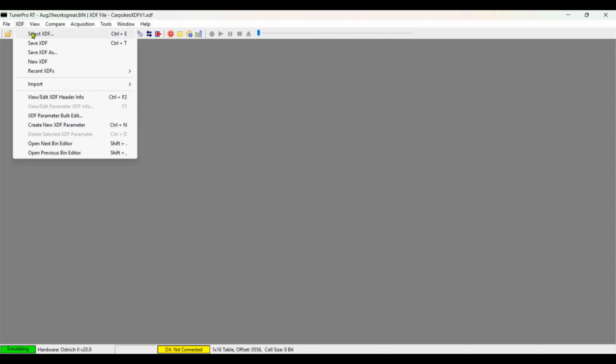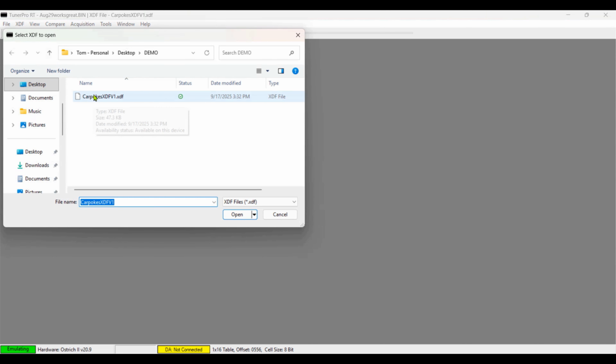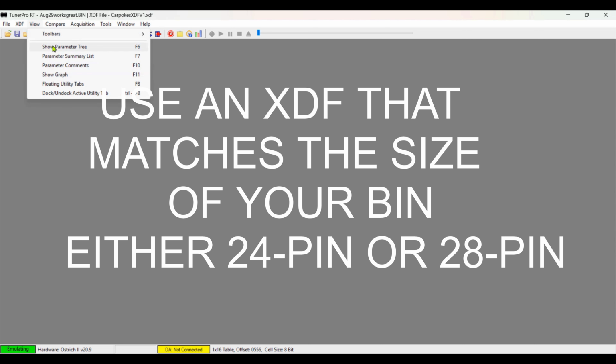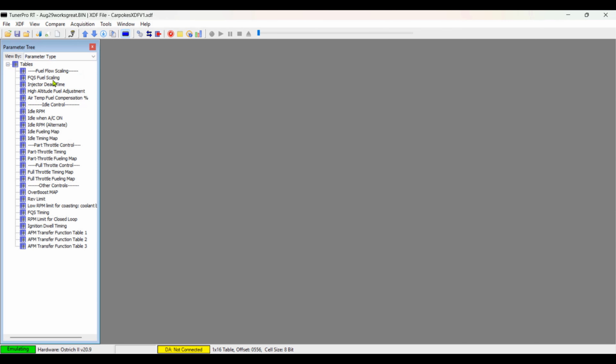Second thing you need to do is go to XDF, hit Select XDF. I'm going to open the Carpokes one. So now you'll see that's my bin, August 29th, and that's the XDF. Then if you don't have anything else on the screen, go to View, Show Parameter Tree, and then expand that little tables file. And these are all the maps that you can change on the chip, or on the emulator as the case may be.